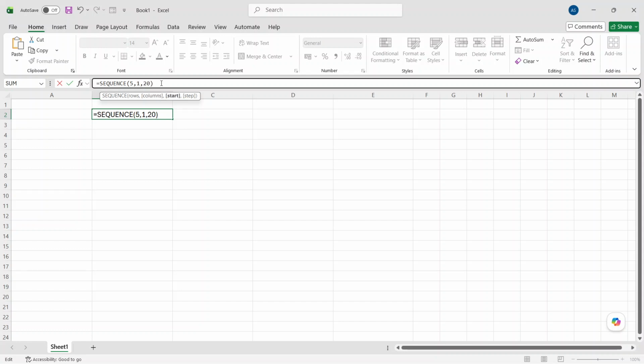If you want to generate 6 numbers with an increment of 3, replace the formula with equals SEQUENCE, open parenthesis 6, comma 1, comma 3, comma 3, close parenthesis. This creates a list from 3 to 18, increasing by 3 each time. This is helpful when you need intervals instead of consecutive numbers.